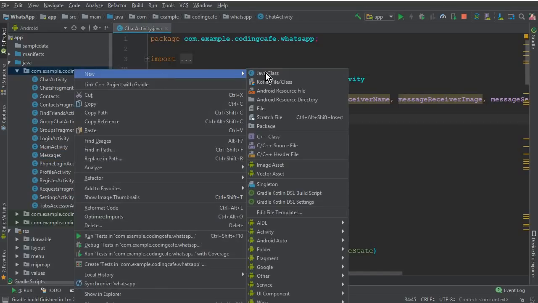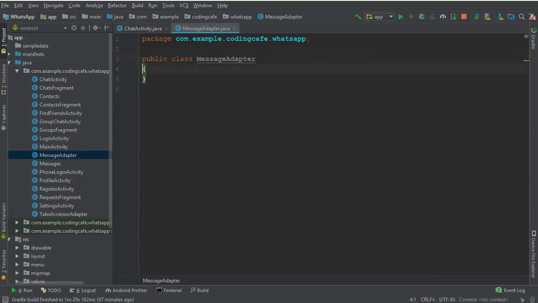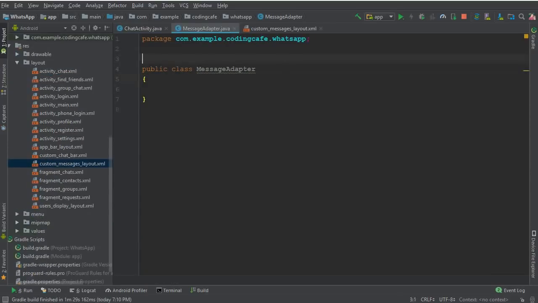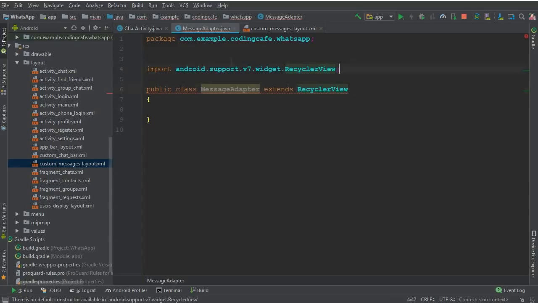Now we need to add another class, which will be our message adapter, where basically we will retrieve the messages, the message type, and from whom we are receiving. We can give it the name MessageAdapter. Click OK, and our class is created successfully. It will extend the RecyclerView adapter, and you can see it automatically imports the RecyclerView class, or you can say the widget.RecyclerView.Adapter, and put these two angle braces.